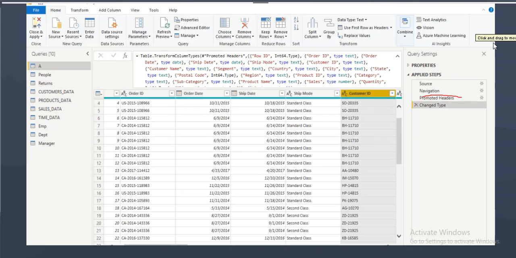Even if Power Query is not performing these two steps, we need to perform them manually. So if Power Query is not promoting the headers, as a developer, we need to promote them. If Power Query is not changing the data type, we need to change the data type of the column. But on behalf of us, Power Query is doing this, right? These are the four default steps you are seeing.